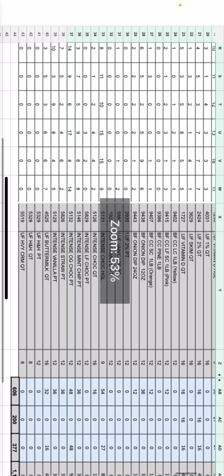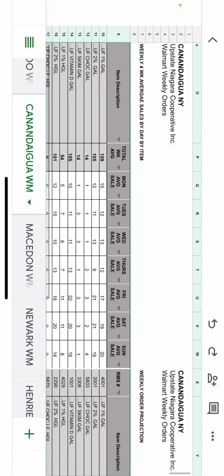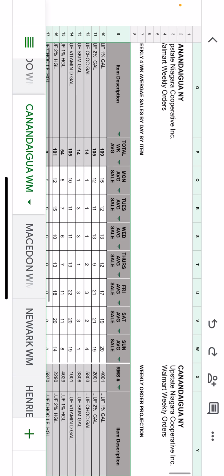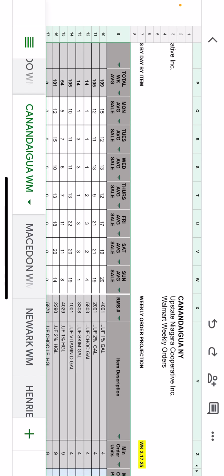So if we look at, I'm zooming in here. If we look at the top column only, UF 1% gallons, that's upstate gallons. You see total week, I sell on average over the last 4 weeks, 109. Monday 15, Tuesday 12, 13, 12, 17, 19, 20. That is my week of sales per that item. Those numbers exist only as reference for you guys so you have information to make decisions with.